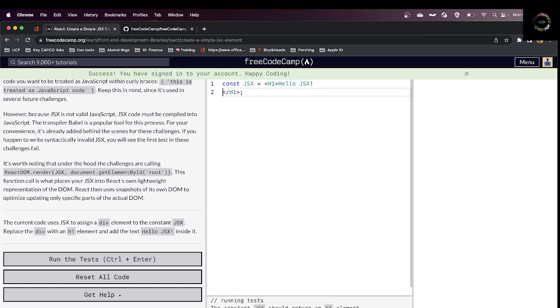Oh, get out of here. C'est pas possible. C'est pas possible. Hello JSX. Hello JSX.